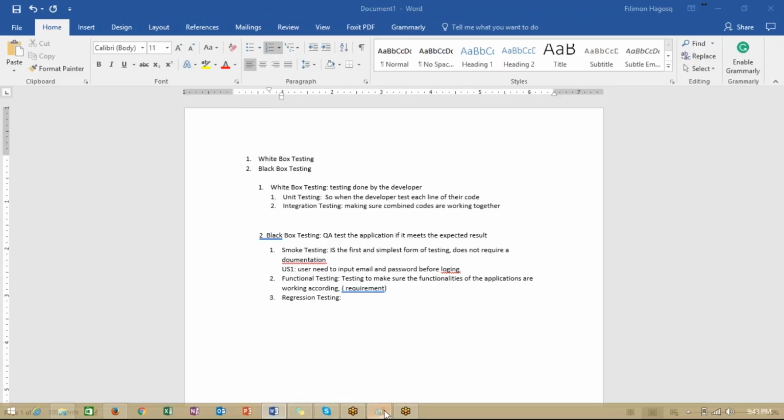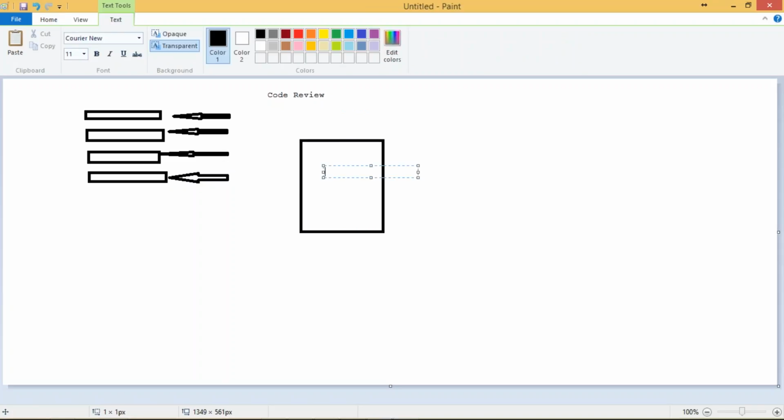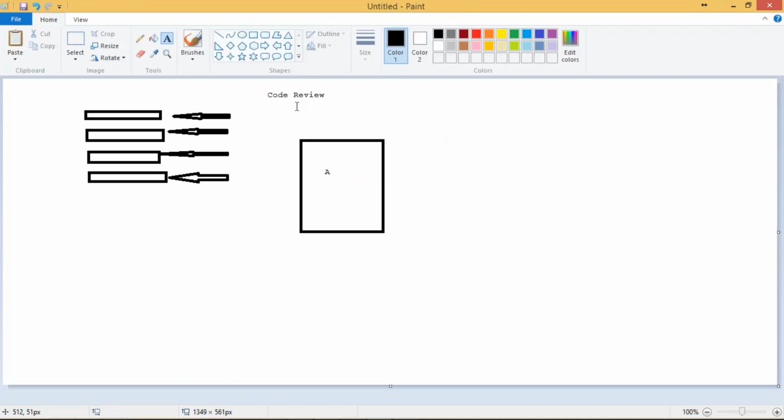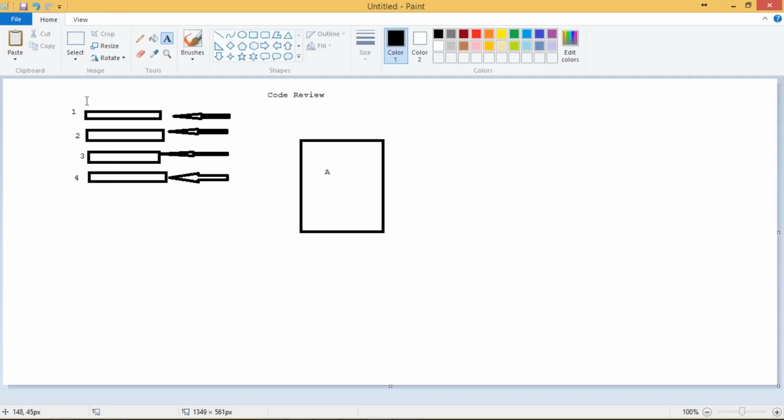So there's a lot of confusion between what regression testing is and what retesting is. Assuming you have an application, let's say this is application A, and you found a bug. Let's say these are the steps you created, these are the steps you followed. Let's say this is step 1, step 2, step 3, and step 4. So you created this test case, right?